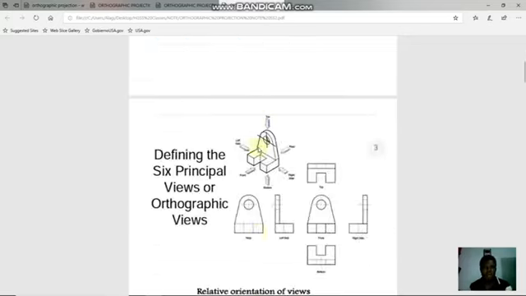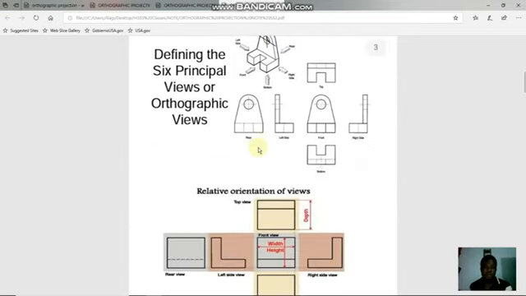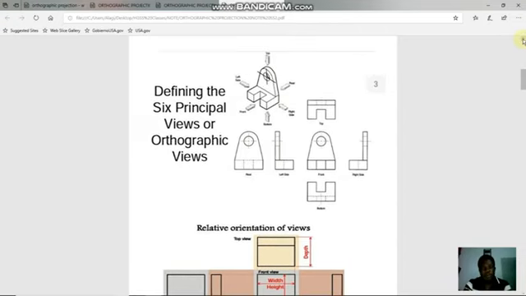Now, the principal views of projection, we talked about this before. You have your top view, which is also called the plan. You have the bottom, the front, the back, the left side, and the right side. Take note, these left and right side views are what are called profile views or elevations. So these are the 6 principal views of projection.